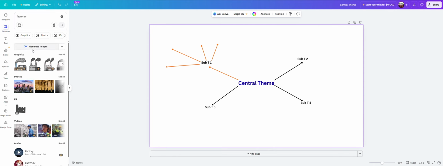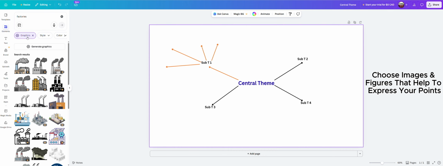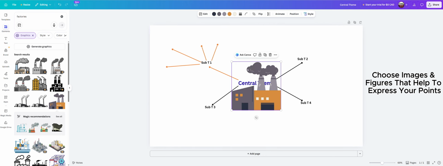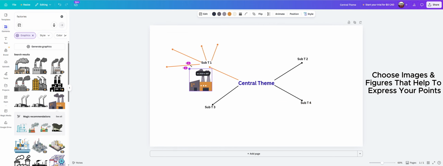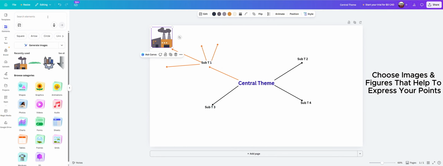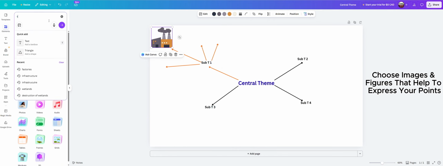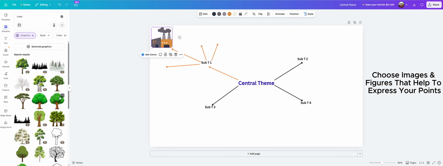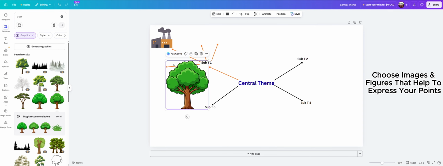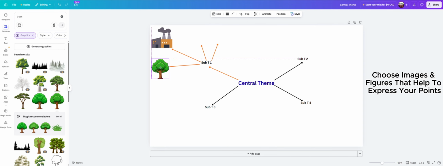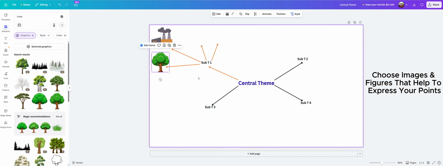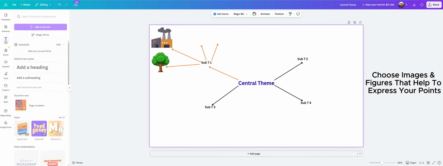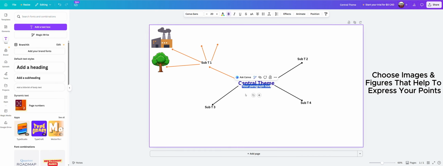In this case, I'm going to showcase an example of factories. You're going to go to Graphics and select an image you'd like to use. Resize it based on your space and put it at the end of one arrow. Similarly, you can do this with a tree. You're going to grab a tree from the graphics section and put it at the end of an arrow. Make sure every image you select is relevant to each subtopic and is able to build off of the main idea of the mind map as well.